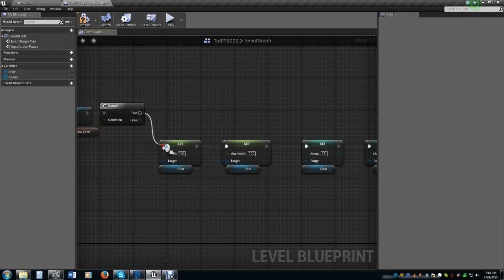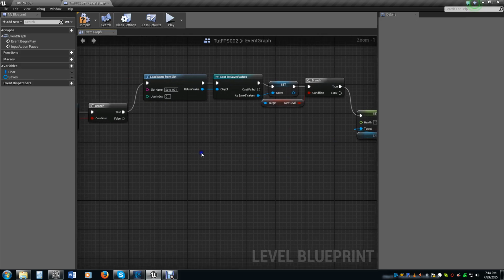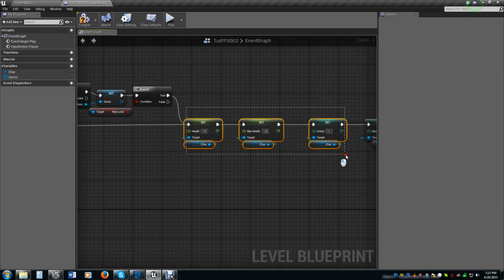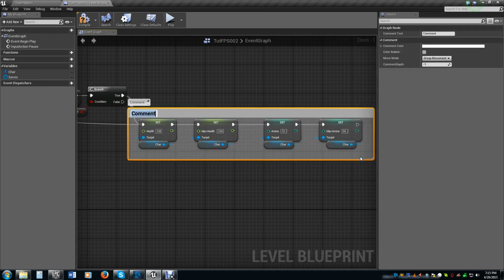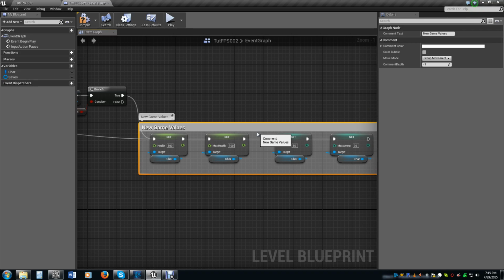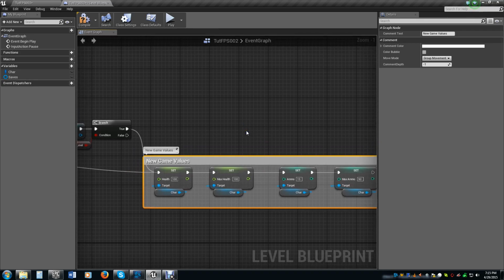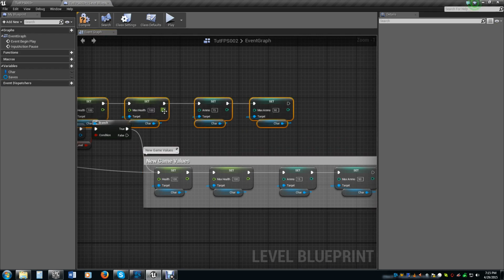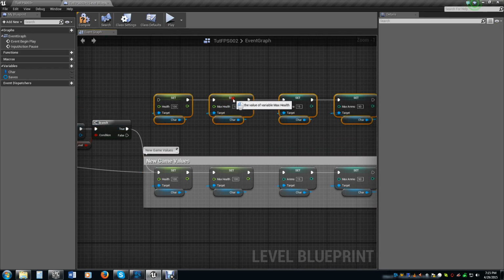So we connect that to the true, and we also connect the false to that. And this is going to be our new game values. All right. So if we start a new game on this level, then we have these values. But if we don't, we need to have those values that we're going to pull. So I'm going to do another paste of values there.